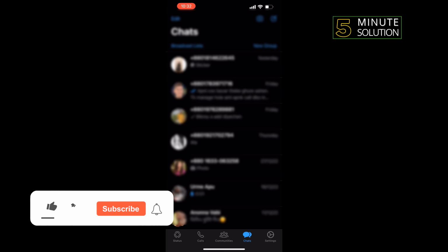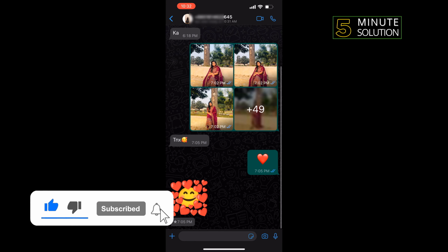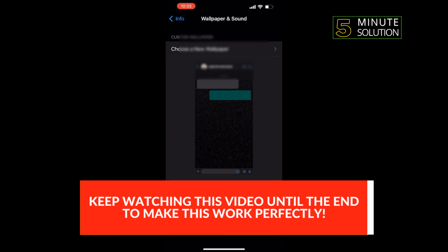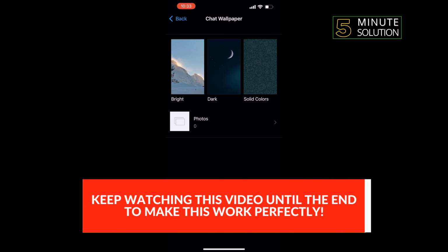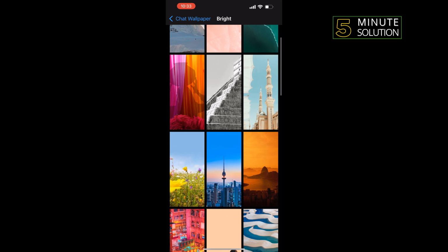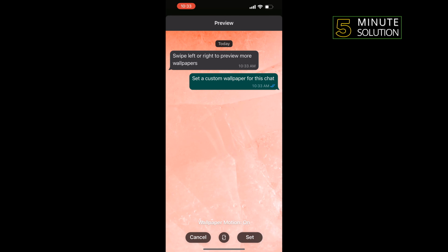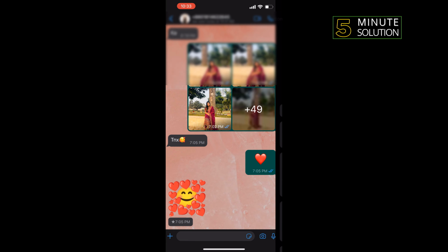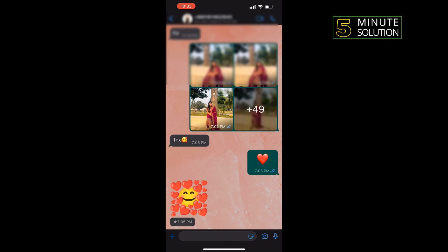If you want to change a specific chat wallpaper, then open the chat, tap on the chat name, tap on wallpaper and sound, tap on choose a new wallpaper and select a category, and now select a wallpaper from this list. Tap on set and that's how you will be able to change a specific chat wallpaper.